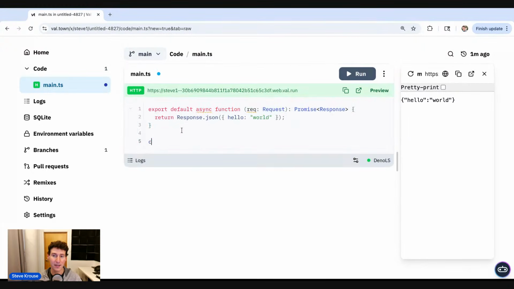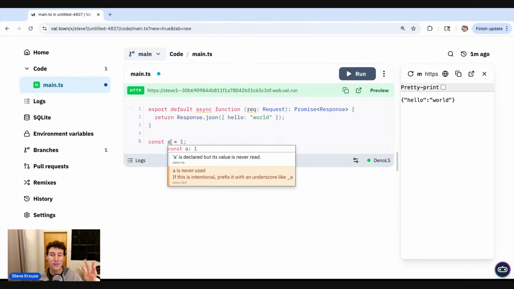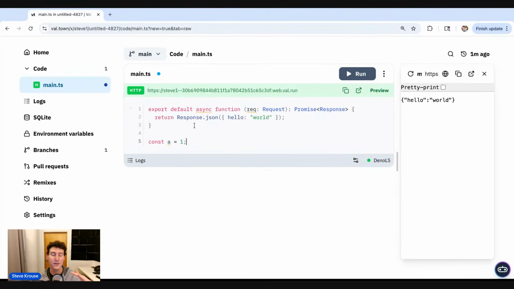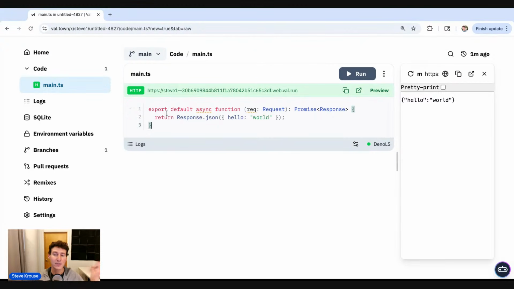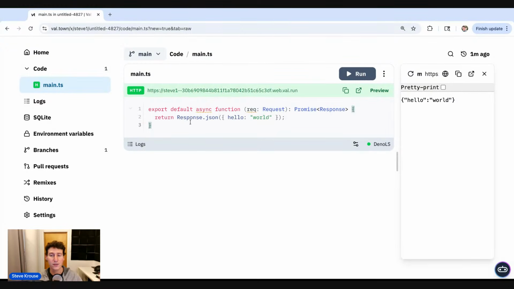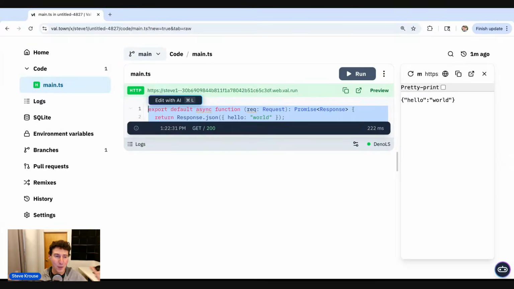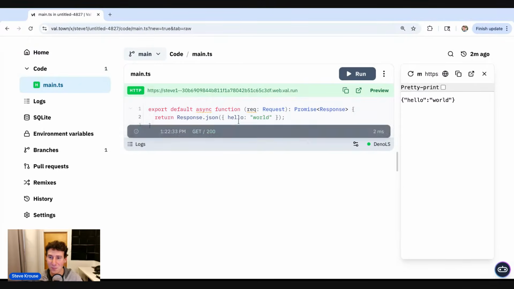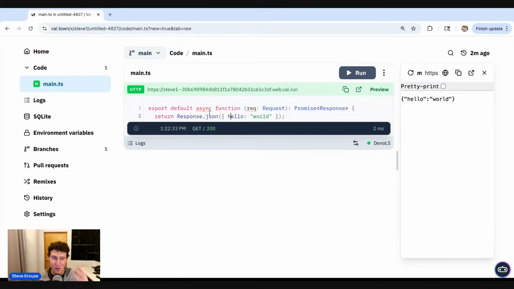By default, if I define a variable, const is a constant variable, const a equals 1, a is only known about within this file. Other files don't know about a. But export means that we want to export it out of this file, so other people can import it. In this case, we need it to be exported because Val Town needs to know how to run your server. We need to know what code you want to be your server. This is a server. That's it. This is the whole thing. This is a web server. Can you believe it? Just these 3 lines of code is a whole web server.